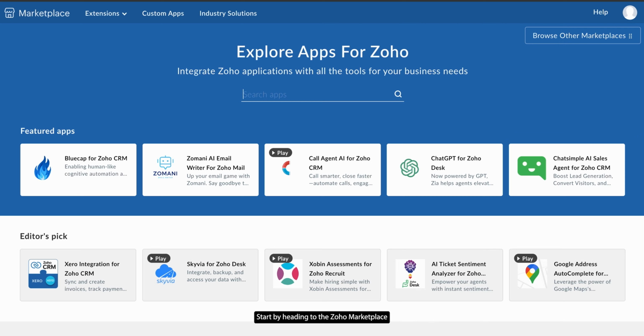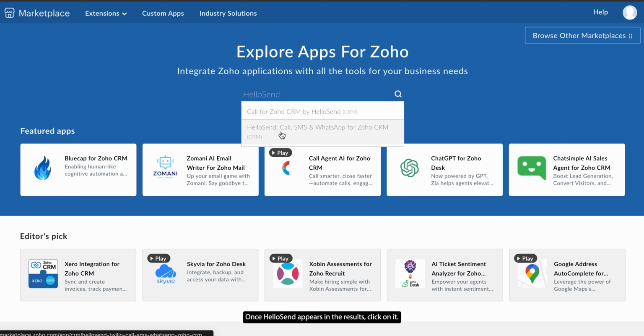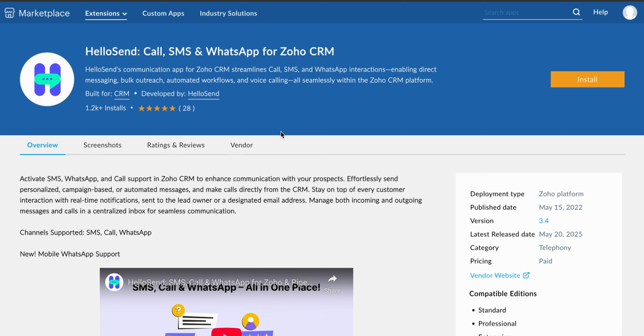Start by heading to the Zoho Marketplace. Search for HelloSend or simply type SMS in the search bar. Once HelloSend appears in the results, click on it. Then click Install to begin the integration process.